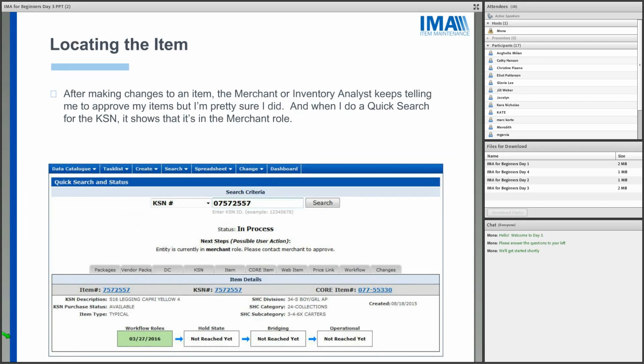All right, so this is a scenario that can happen pretty frequently. After making changes to an item, the merchant or inventory analyst keeps telling me to approve my items, but I'm pretty sure that I did. And when I do a quick search for the KSN, it's actually showing that it's in the merchant role. So is your buying team crazy? Are they just confused? What's going on there?